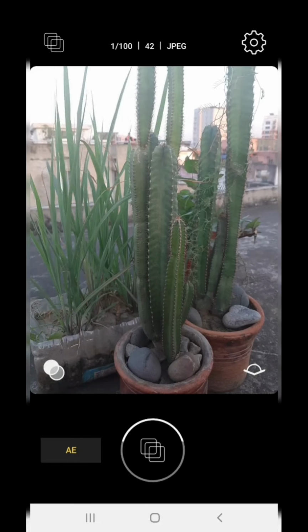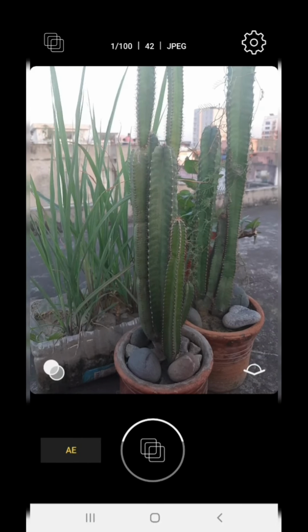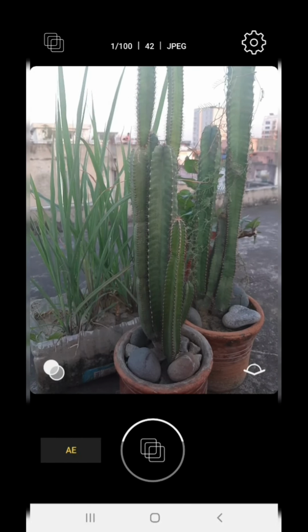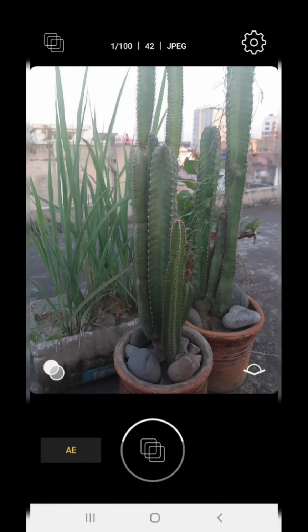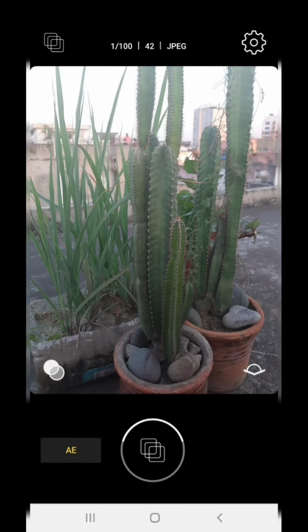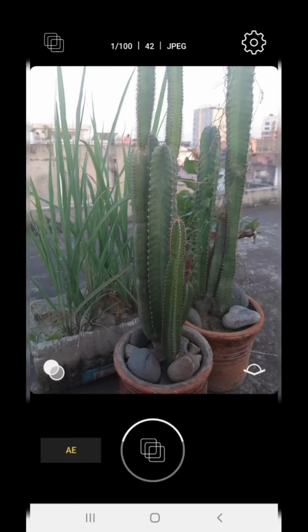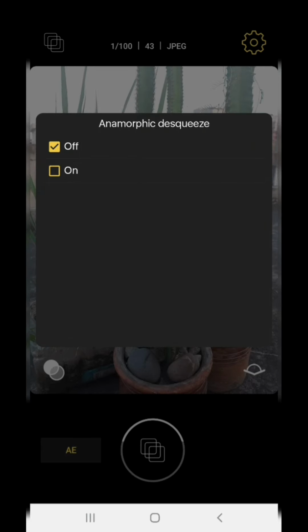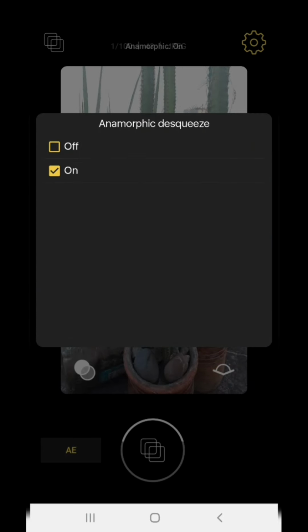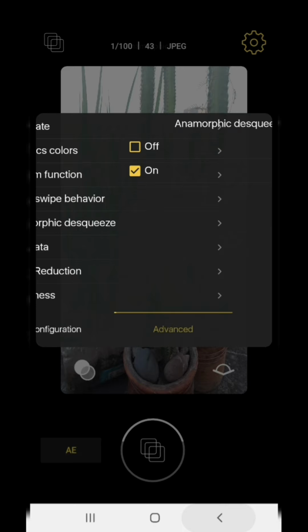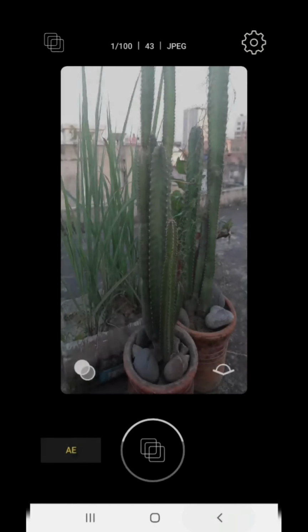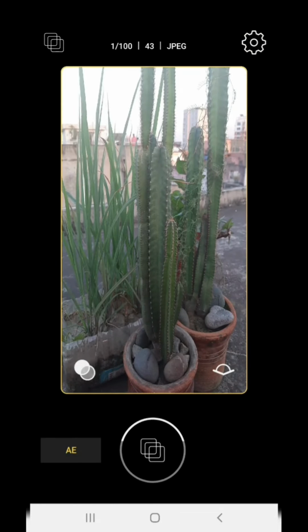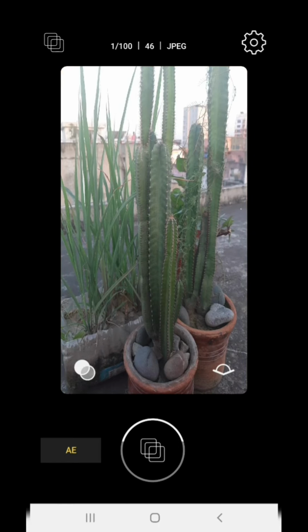Firstlight has full support for 1.33 anamorphic lenses and will apply the 1.33 desqueeze at the same time of capture, meaning there is no workflow required in post. With your anamorphic lenses attached, just open settings, advanced, anamorphic desqueeze and turn it on. Now your scene is desqueezed in both the preview and the final capture for truly breathtaking wide aspect photos.